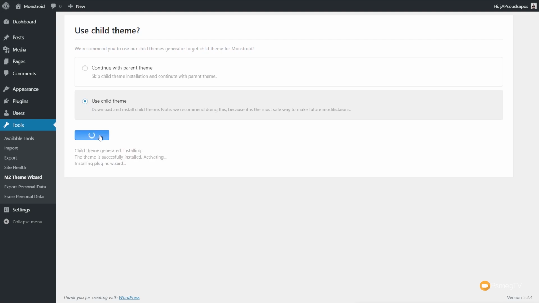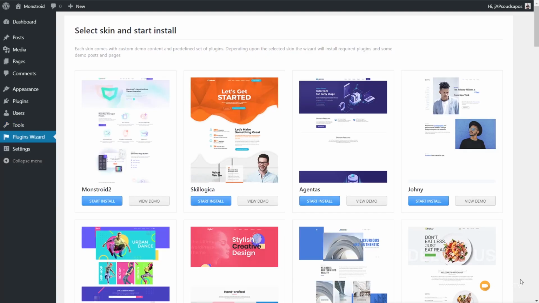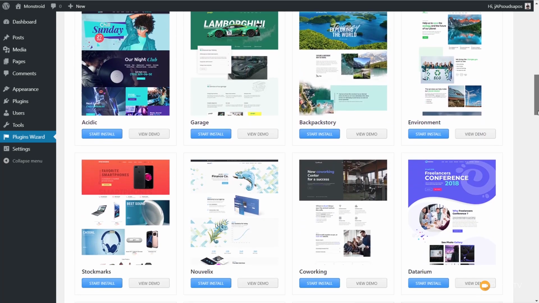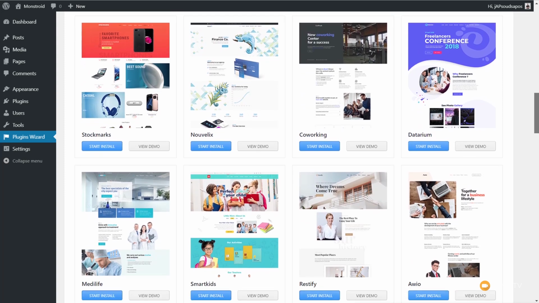So this is going to download, generate everything and do all the things we needed to do. The next stage is taking us through where we can select the skin that we want to use. Now, if you consider a skin to be a sort of starting design that you can utilize, we already have a ton of different options to choose from inside here, tons of really nice looking designs. If we want to, we can easily open up and view a demo.